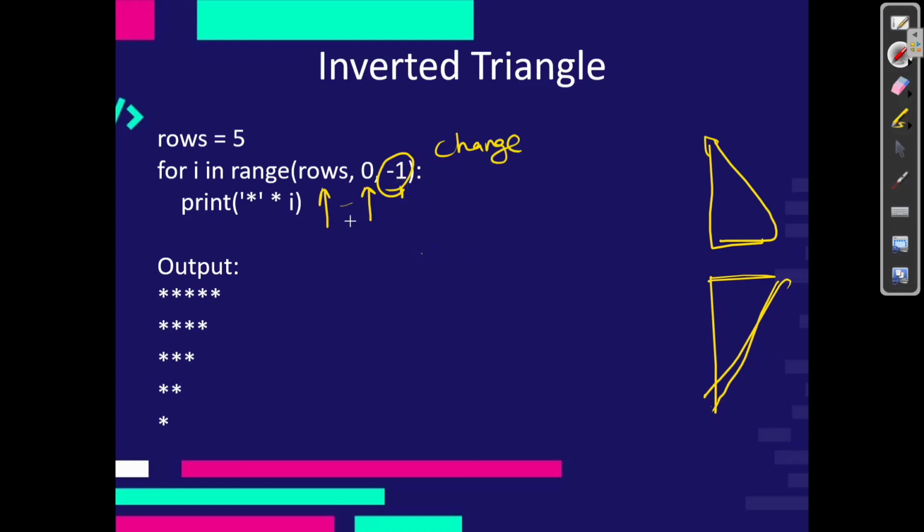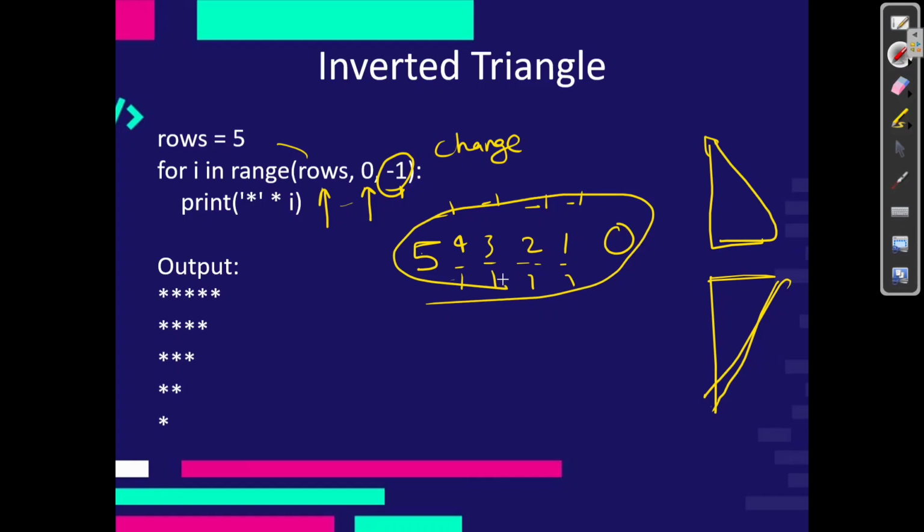So the initial value is what? Row's value, 5. So the initial value is 5, and it will move down to the zero value. And by what difference will it change? Minus 1. So 5 minus 1 is 4, 4 minus 1 is 3, 3 minus 1 is 2, 2 minus 1 is 1. So like this it will run. And whenever I gets a value, like I will get first 5, then I will get 4, it will print a star in place of I.